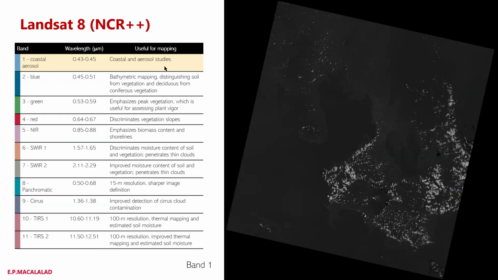Okay, so for example, coastal aerosol, we use that for coastal and aerosol studies. For the blue band number 2, we can use that for bathymetric mapping, distinguishing soil from vegetation and deciduous from coniferous vegetation. Green and red, we want to use that to emphasize peak vegetation, which is used for assessing plant vigor. Red is for discriminating vegetation slopes. Near infrared is to emphasize biomass content and shorelines, etc. So the short infrared is basically for moisture content.